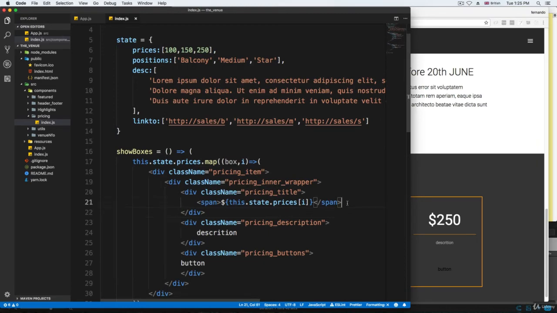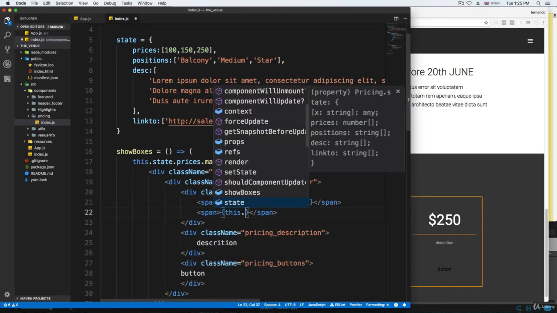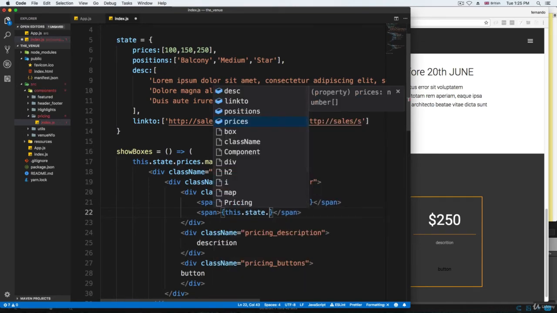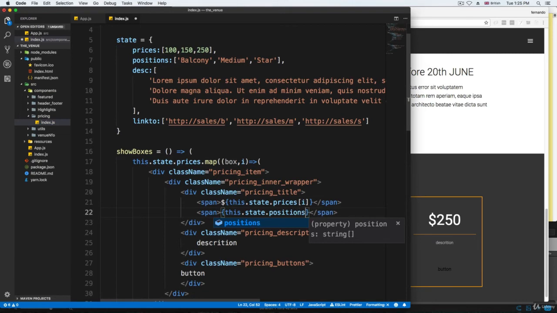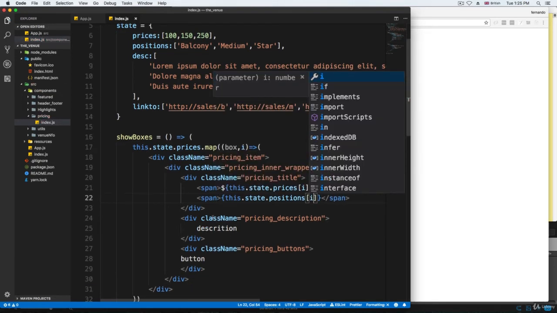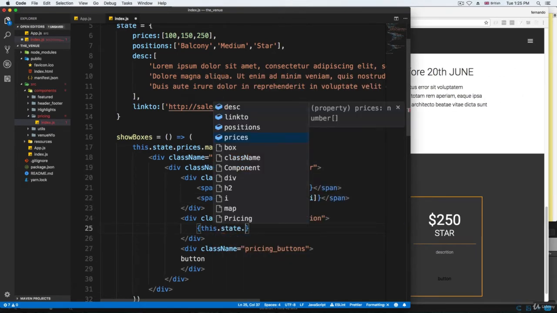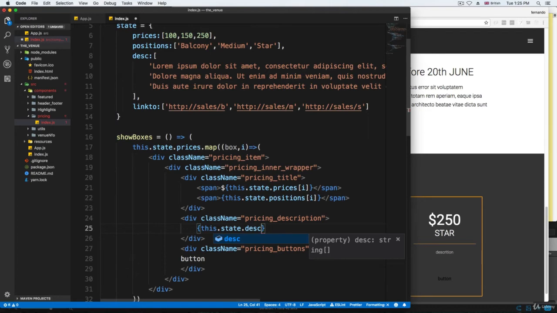So that is good. The next one is going to be the next span, which is the position. So we do the same thing: this.state.positions, and again the iteration number. The next one is going to be the description. So this.state.desc, I believe they call it desc, and then the iteration number.